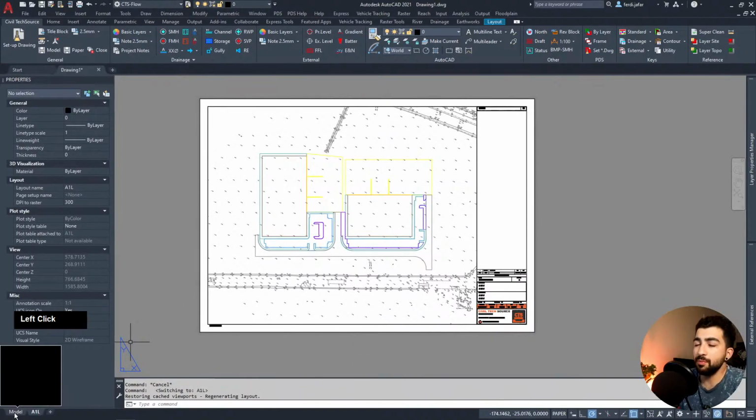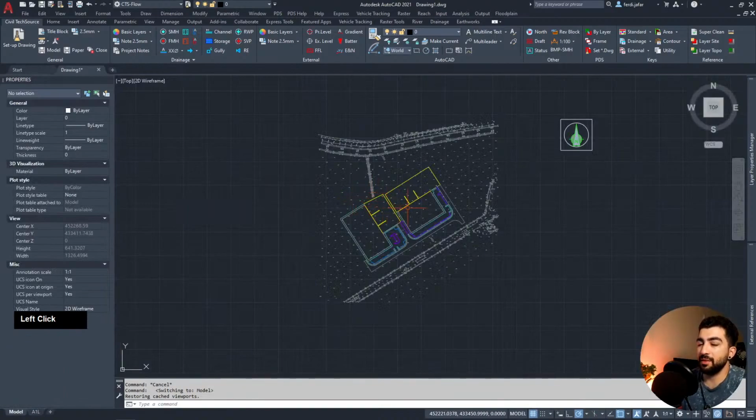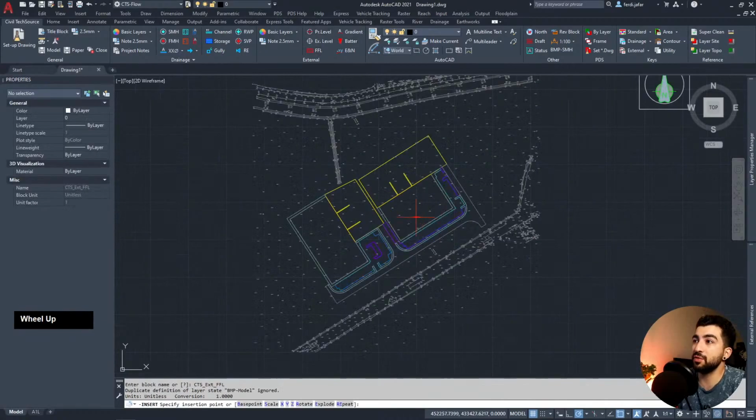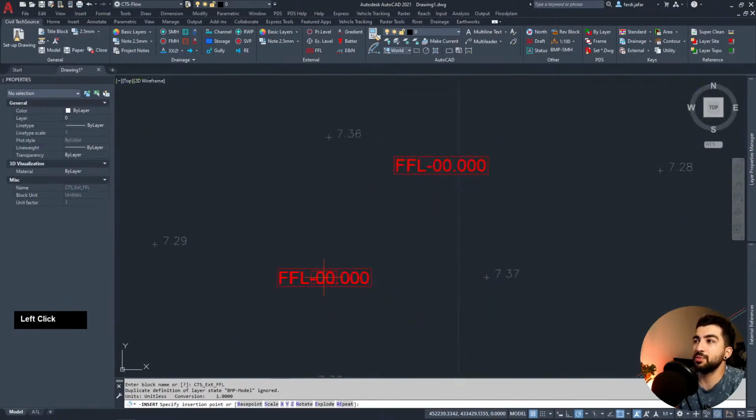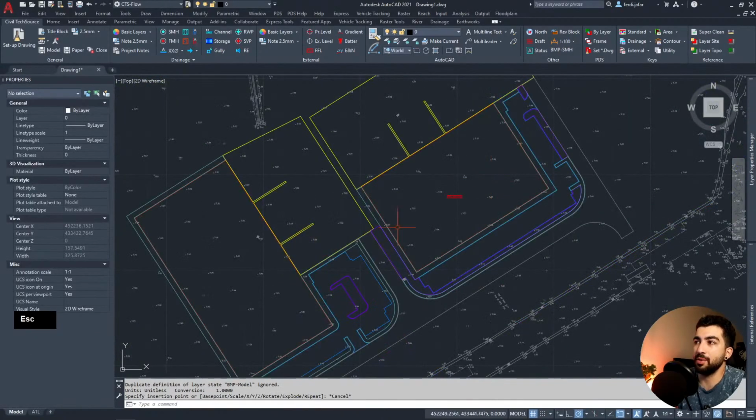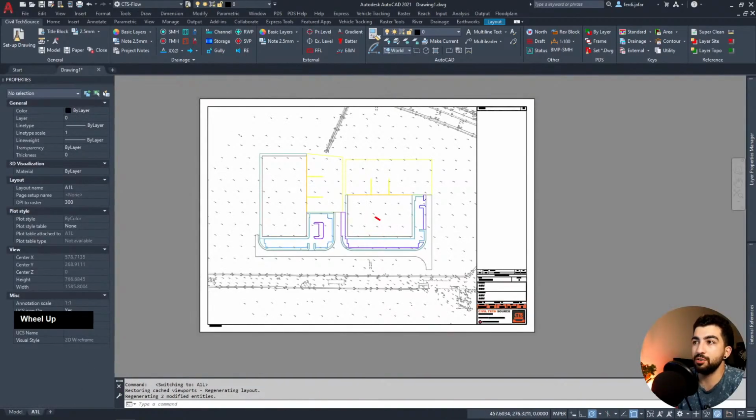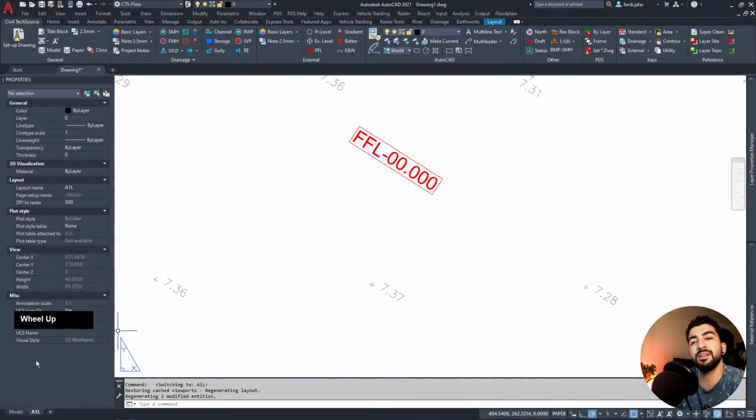Now the problem with this method that we haven't finished yet is when I bring the finished floor level and I bring it this way, and let's say that's how I want it, because that's my UCS, that's the true world. When I go to paper space, it pops up like that.